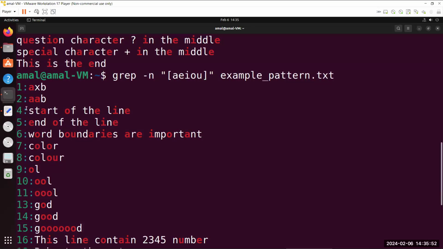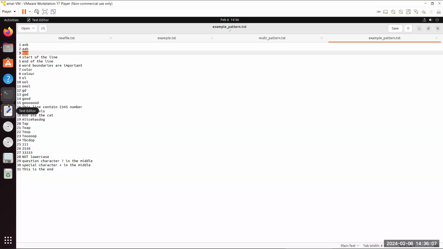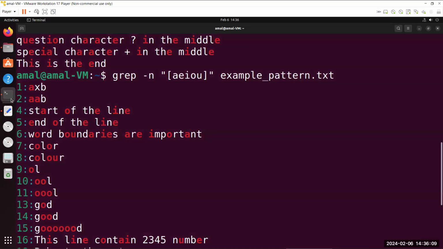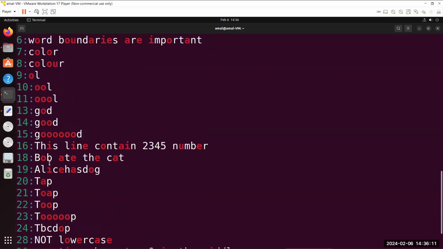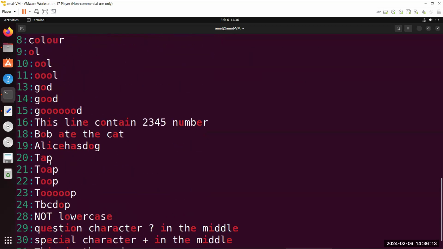I know it's a lot of lines, but you can see that some lines are skipped. For example, line 3, because it doesn't contain any vowel. It's just the others, what it contains. So B, C, and D. The others, as you can see in red, all contain a vowel.